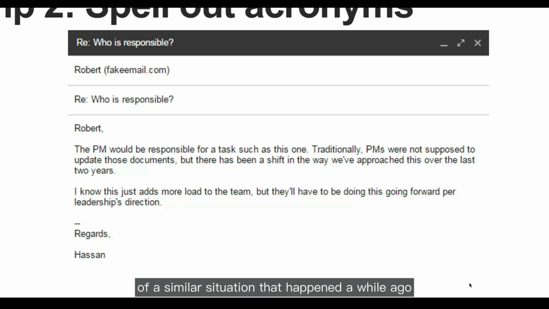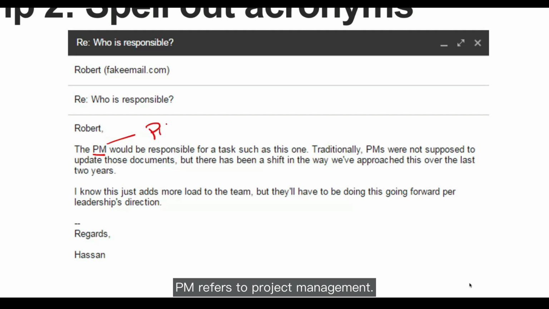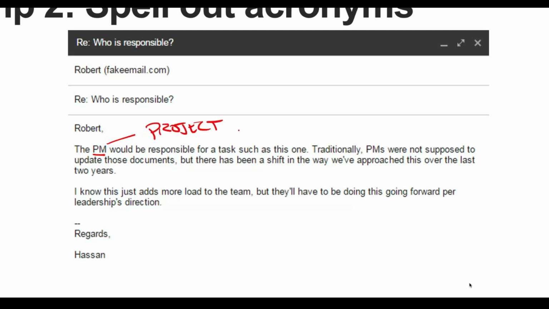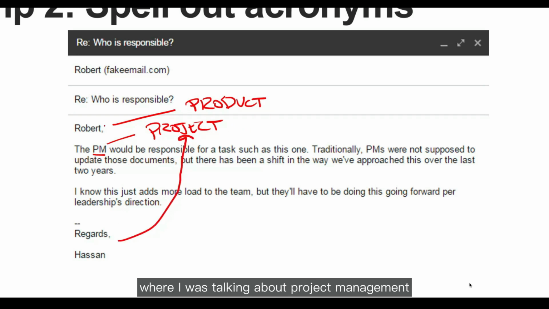So in this case, and by the way, this is actually an example of a similar situation that happened a while ago, where I sent a similar note saying the PM would be responsible, and it was very confusing. Because to me, as someone who works in project management, PM refers to project management. However, for Robert, PM actually stood for product management. And this was where it was a little bit confusing, where I was talking about project management and Robert was talking about product, and it created this contentious back and forth discussion that only got clarified in an actual meeting.